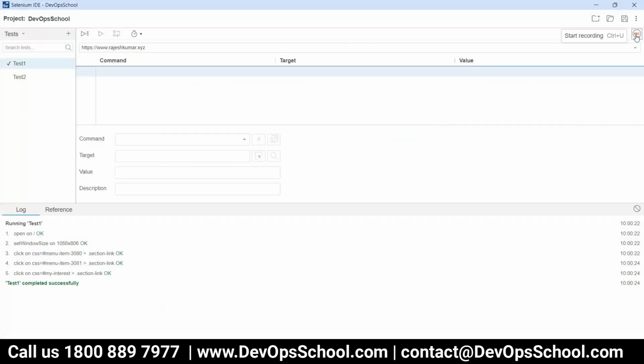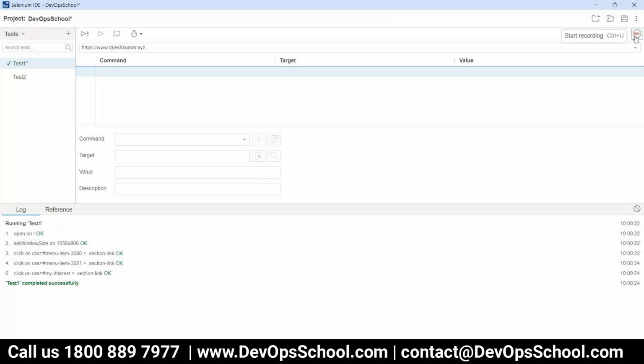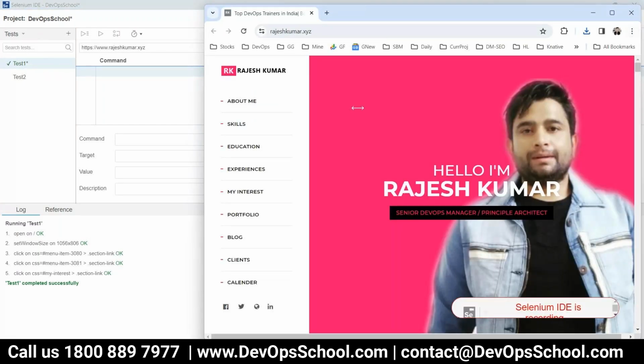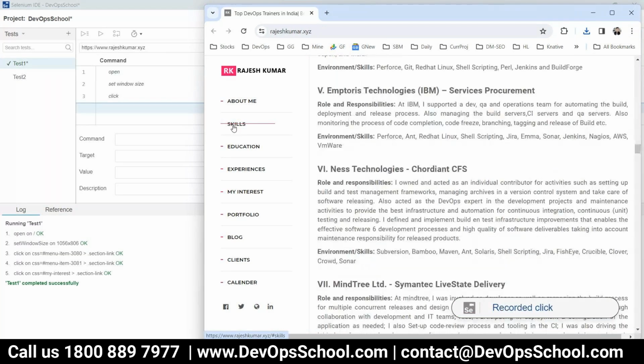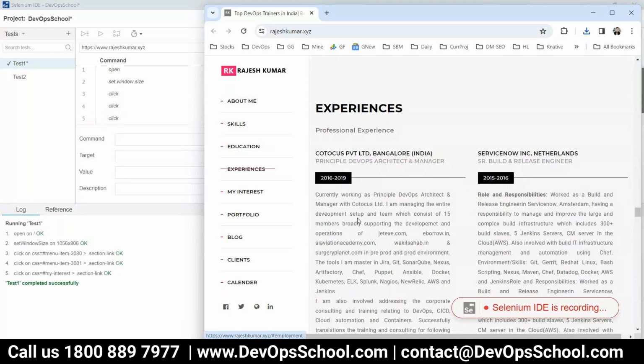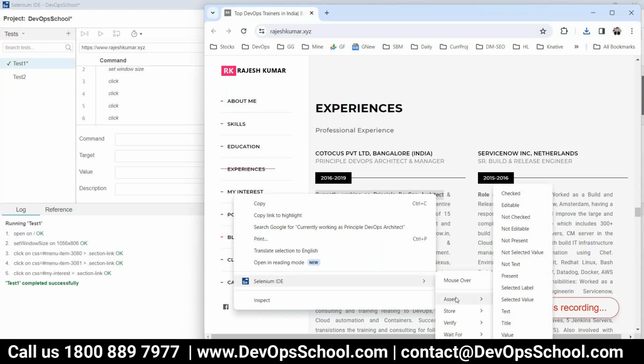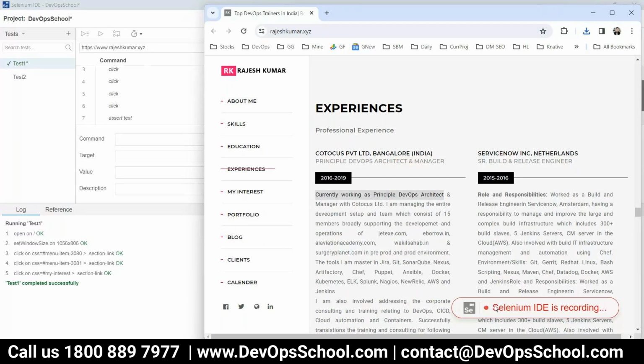So here, let me close this, and then one more time. Start. Now I'll click on skills. That's okay. I'll click on education. That's okay. I'll click on experience. That's okay. Now I will select this content and right click, and here you see Selenium IDE, and here you see assert. And here I say check for the text. Okay. And after that, I will close this.